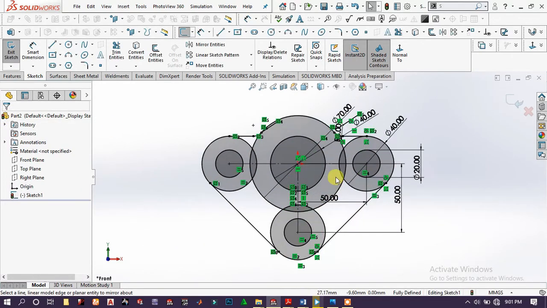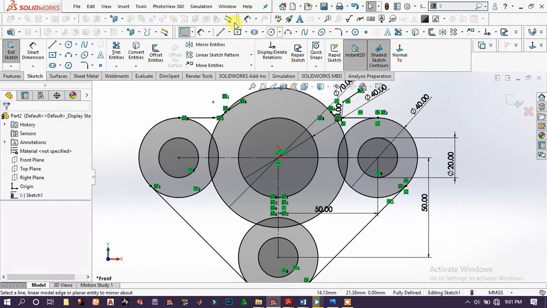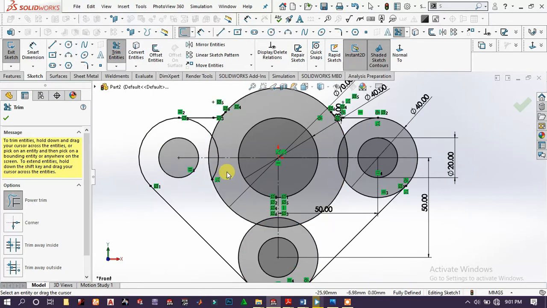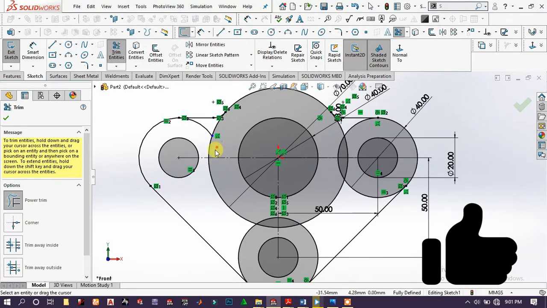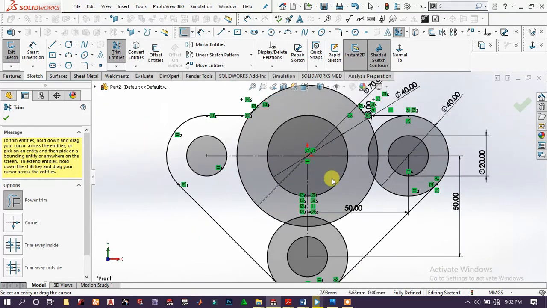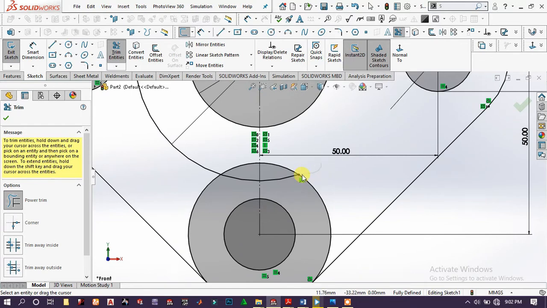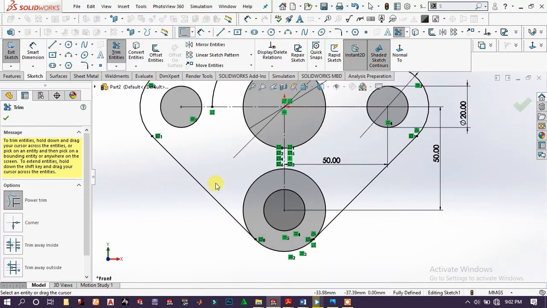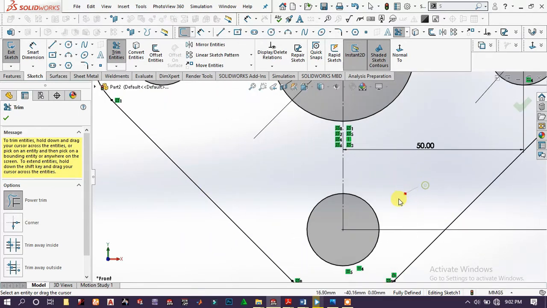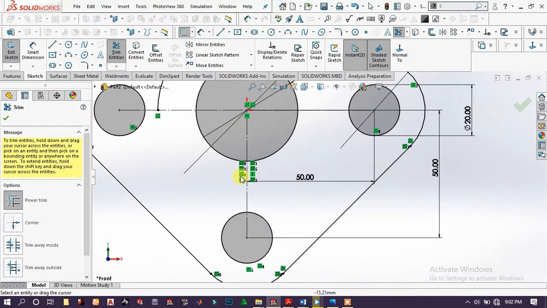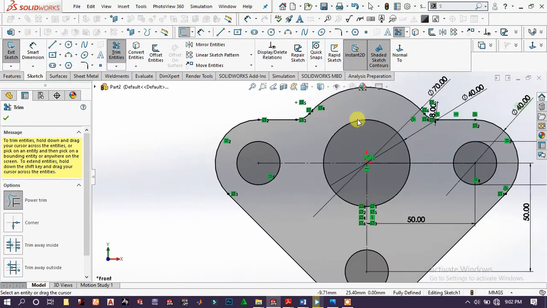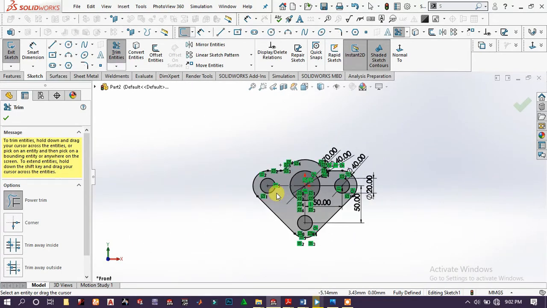Now we have to trim some unnecessary parts. Then go to trim command and drag and trim those lines which we don't want. Now it's okay.